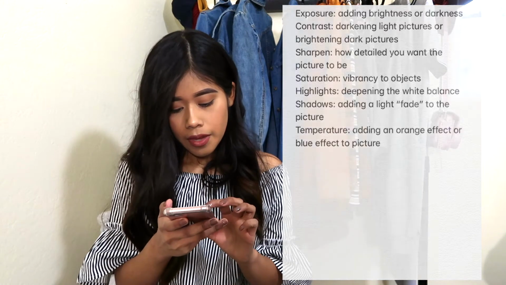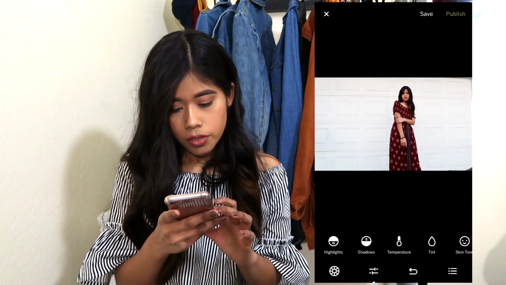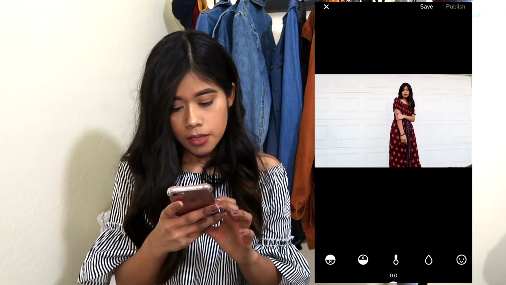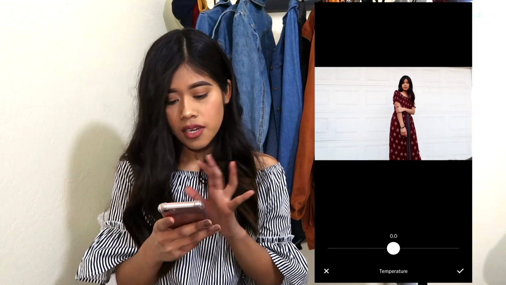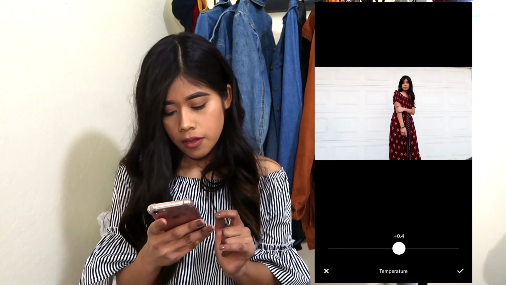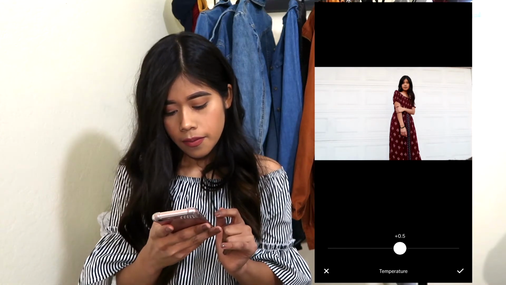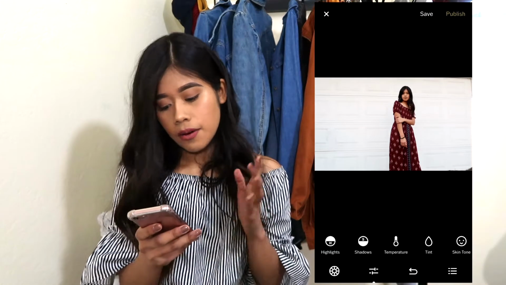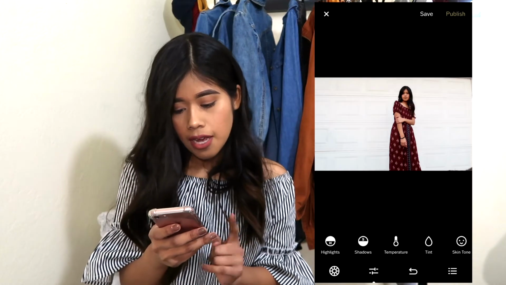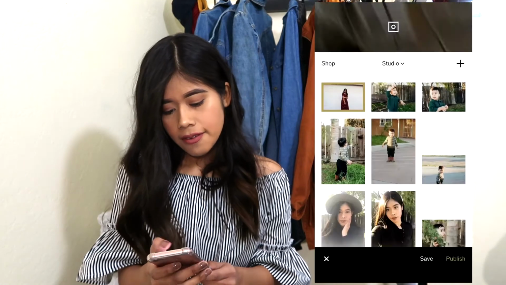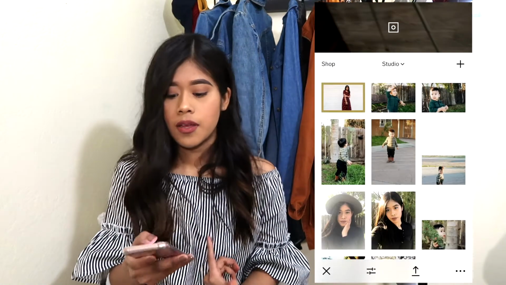So then I go to temperature, and I want it more on the sunny side, so I'm gonna do 0.5. Then that's how I want it. So you see the before and the after, before and the after. Save, and I would post that on Instagram.